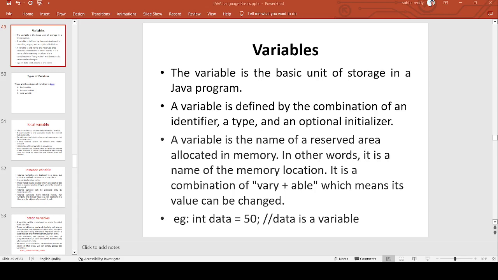A variable is the name of a memory location. If we read the sentence, a variable is the name of a reserved area allocated in memory. What is the meaning of this sentence? A variable is the name given to a particular memory location. In our laptop or computer, there is some memory. That memory doesn't have any particular name. So, in order to use that memory, we give some name to that particular memory location.